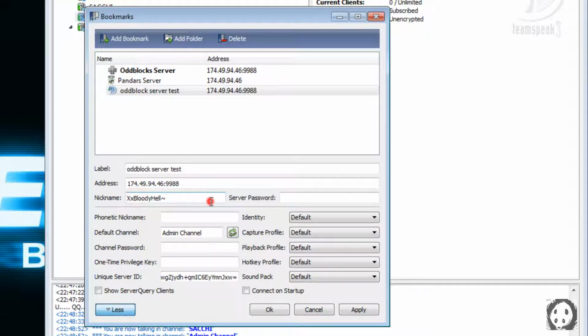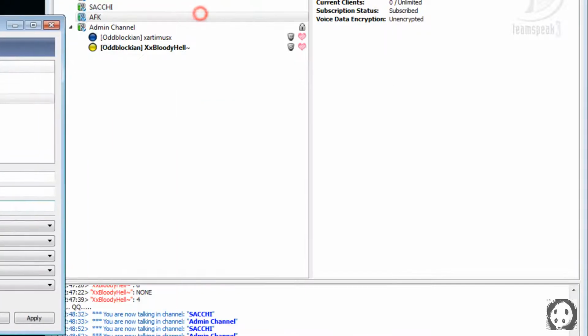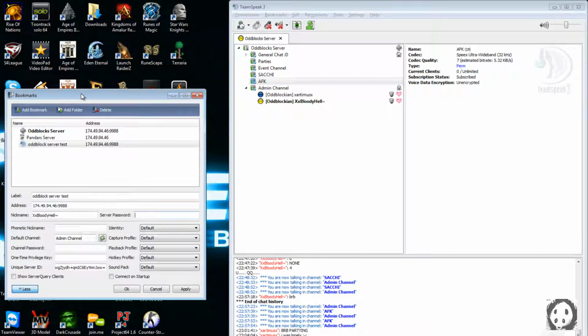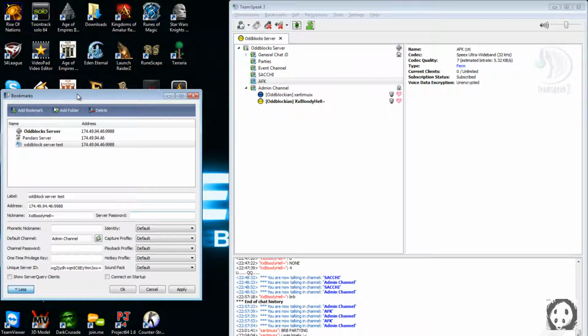This is your nickname. This will be your nickname for when you click on the bookmark and you join that server, not for every single server. You can have different nicknames for different servers. Now, that's that. Server password, this is only if that server has a password. If not, I believe it'll prompt you or say you can't join the server because you don't have the password. Make sure you put this in if there is a password for the server.